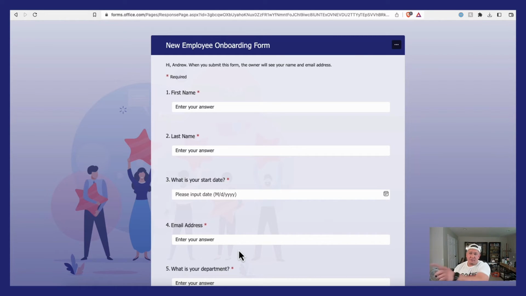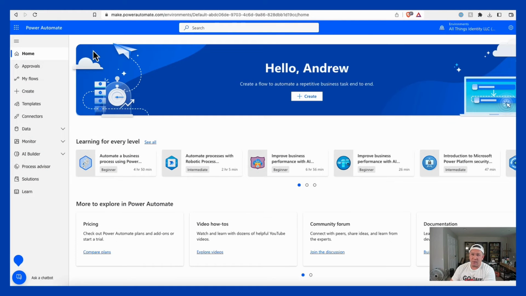From the form itself, you have first name, last name, all those being created. But we want to automate this, right? Because we want to make it easy on everybody. So now we're going to Microsoft Power Automate. And with your basic account, you get this, which is nice.